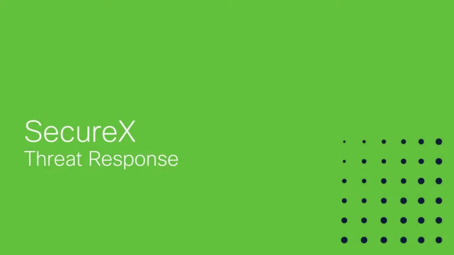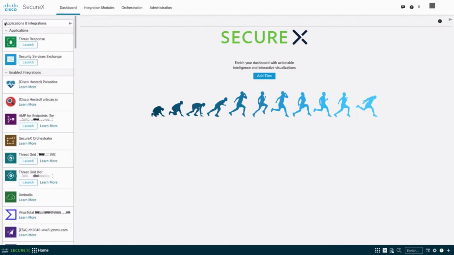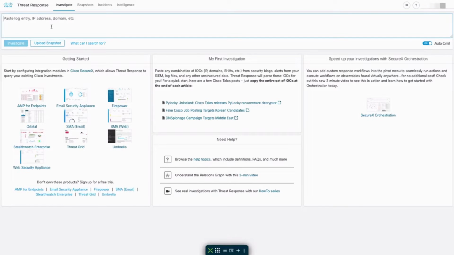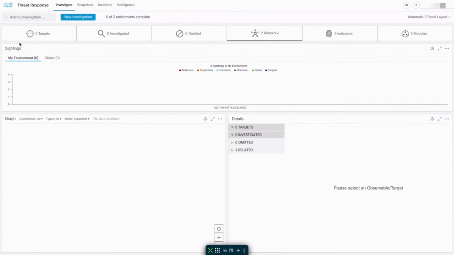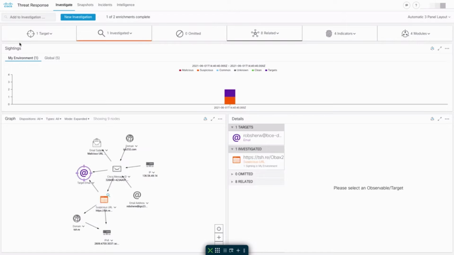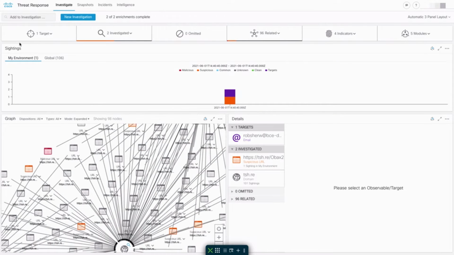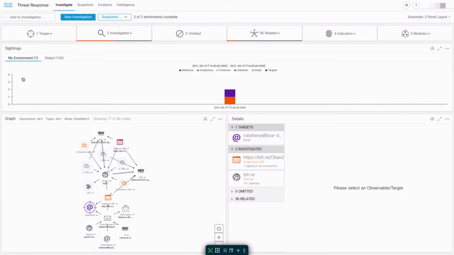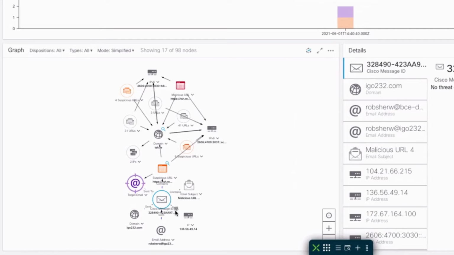Now, let's see what this looks like for the SecureX user. Once we launch Threat Response, we will search for a URL in order to begin our email investigation. Our environment will reference all network and module information available as it tries to determine if this URL has been seen before. Once this is complete, the relations graph populates the data in an easy-to-view format.